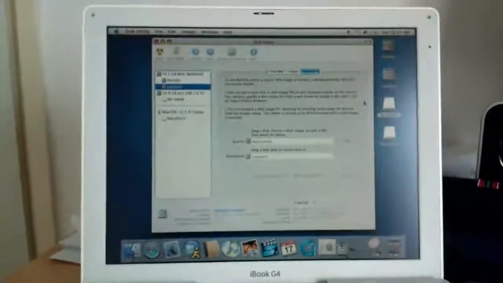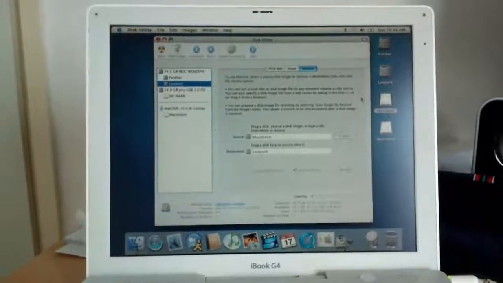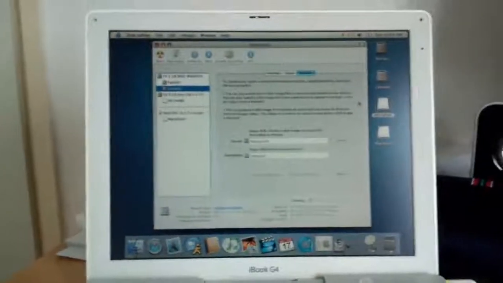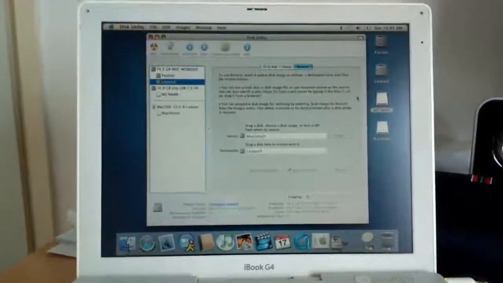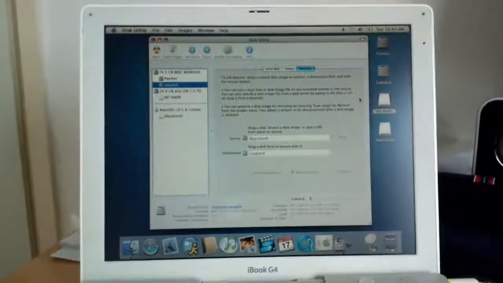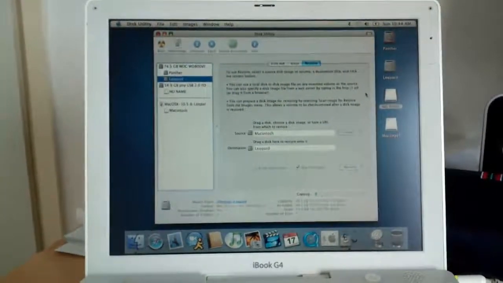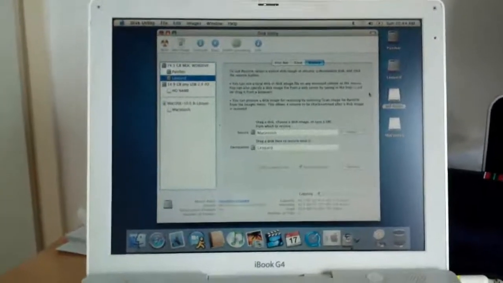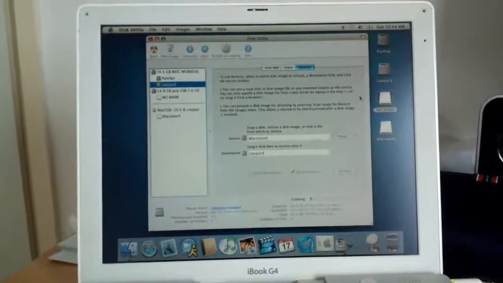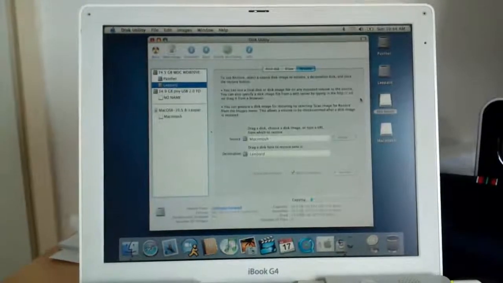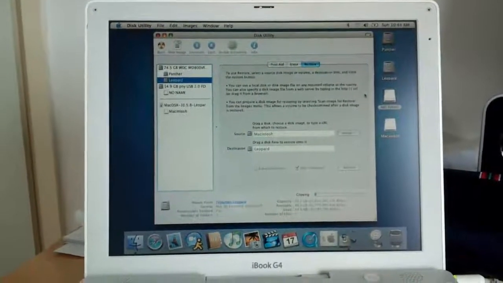If you're watching this and you're trying to set this up on an Intel Mac, you can basically do the same thing. But remember that you're going to need your Intel versions of OS X. For instance, if you for some reason want to dual boot OS X Tiger Intel with, I don't know, Snow Leopard, Lion or Mountain Lion, you could in theory do that. But I don't really see a reason why.